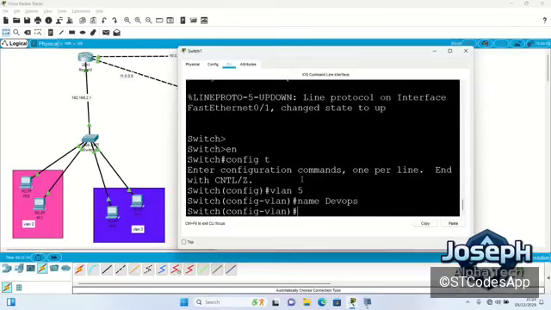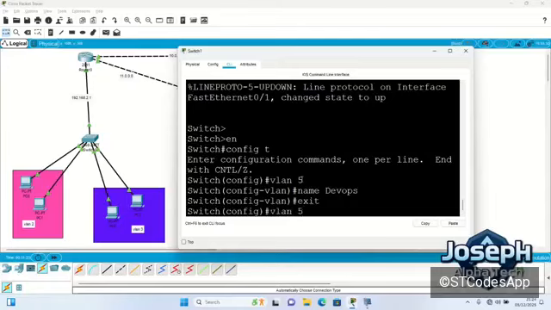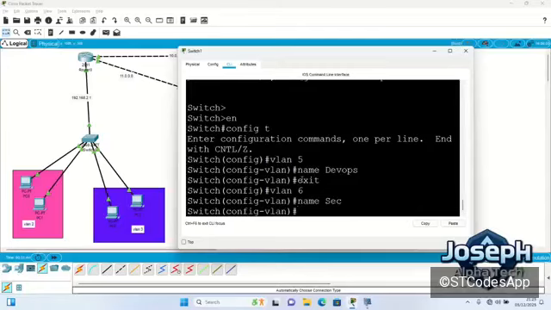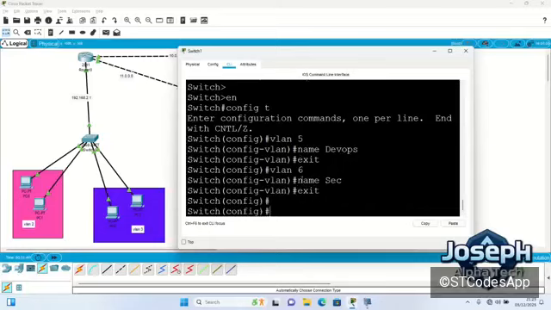After that, what's next? Enter. So let's do it for VLAN 6 also. Let's create VLAN 6 also. What name should we give it? Let's give it security. Let's make it more meaningful. Security. Enter. After that, we exit also. Enter.